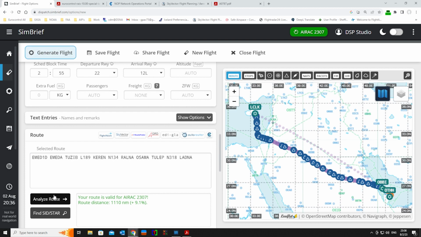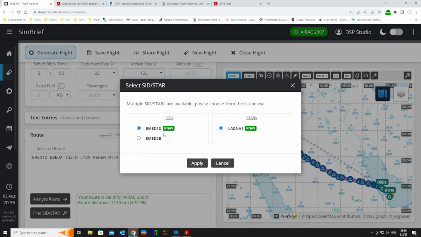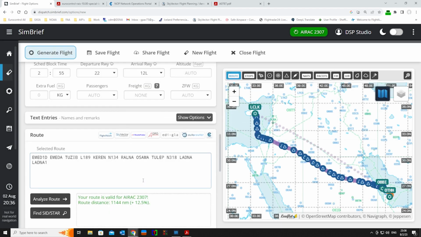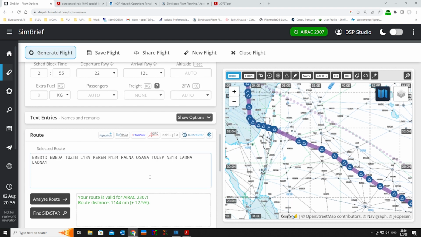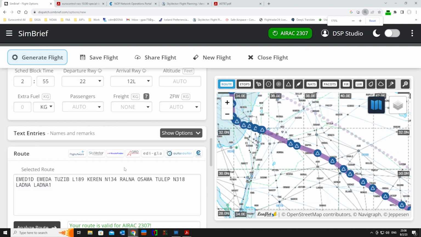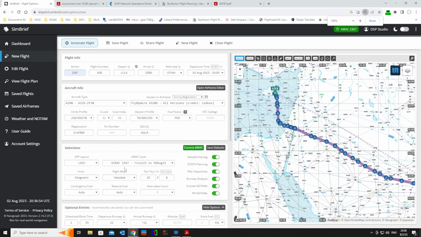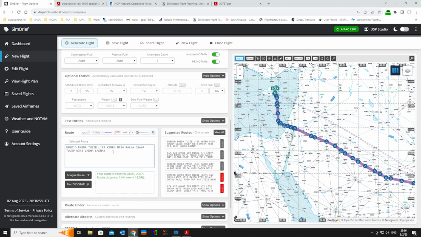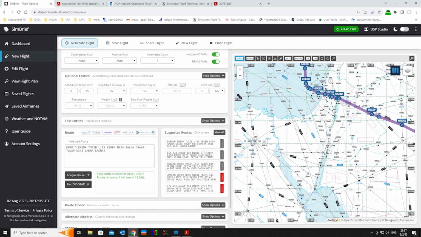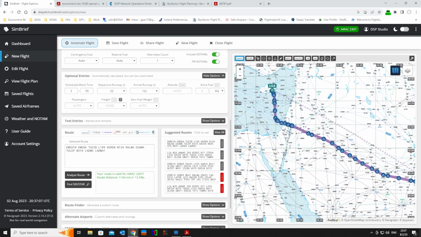All right, Ladna. And then we apply these routes. And now this is our route, guys. Okay, let me zoom out. Yeah, zoom out. Thank you. This is our route, Ladna, Emeda, blah, blah, blah. This is our chart.